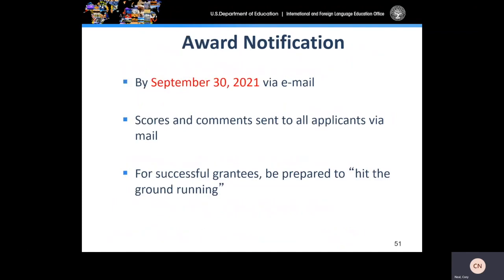All applicants will be notified of their results via email no later than September 30th, 2021. Scores and comments will be sent to all applicants via email. And for successful grantees, be ready to hit the ground running.